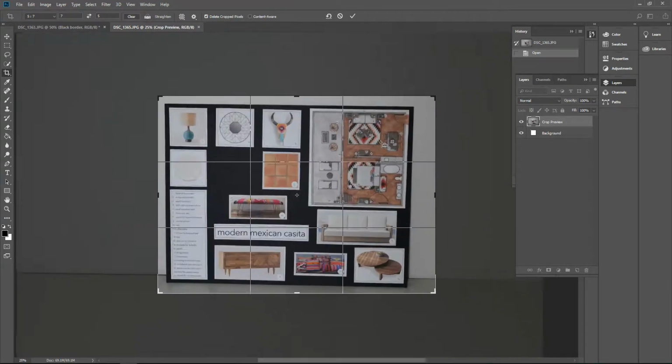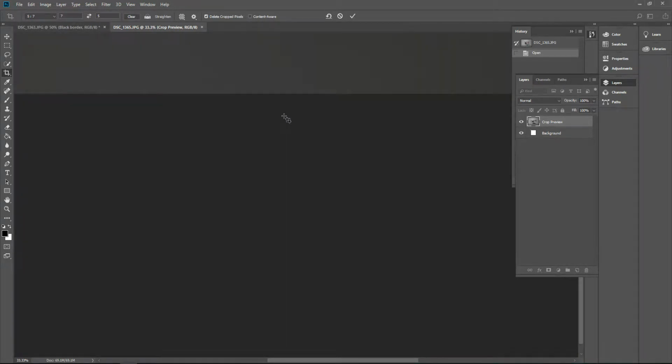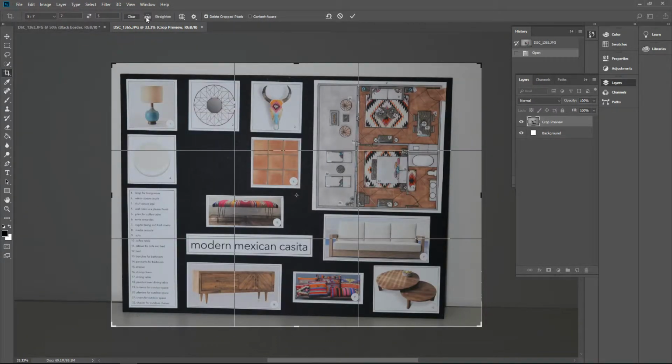Okay, let me zoom in a little bit. So I'm hitting Control plus to zoom in. Do you see this little straighten button right here? It looks just like a level that has a little bubble in it.